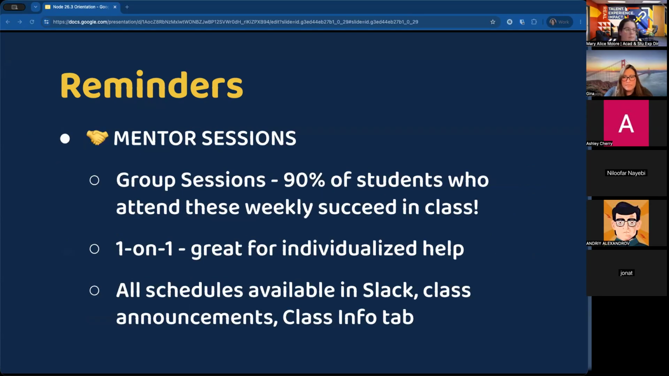All right, mentor sessions, you all are probably already familiar with this, but I do have some new data for you. So we've taken a look at group session attendance in relation to success in class data metrics over the past year, year and a half, and 90% of students who attend a group session weekly succeed in the class. So it's a really low investment, good return on investment. Attend a 1 hour group session a week, you're 90% likely to pass this class. So definitely make use of those group sessions.